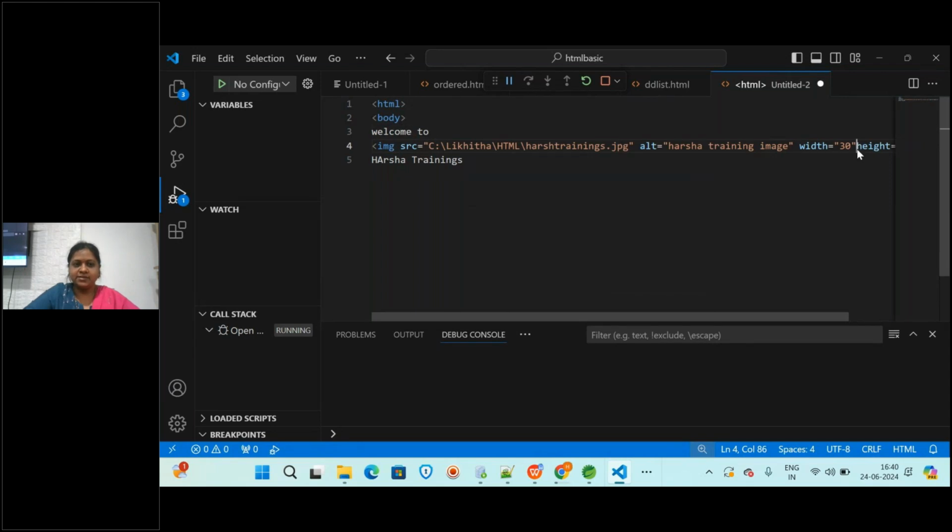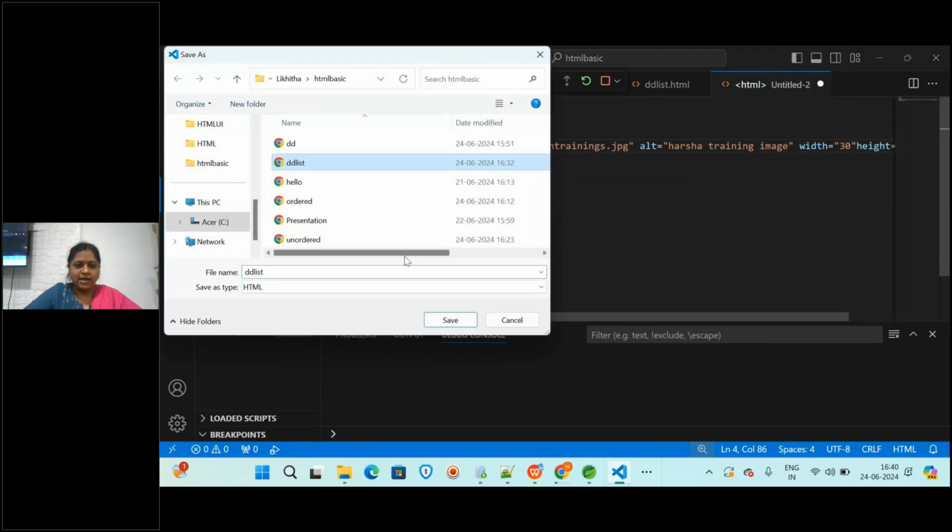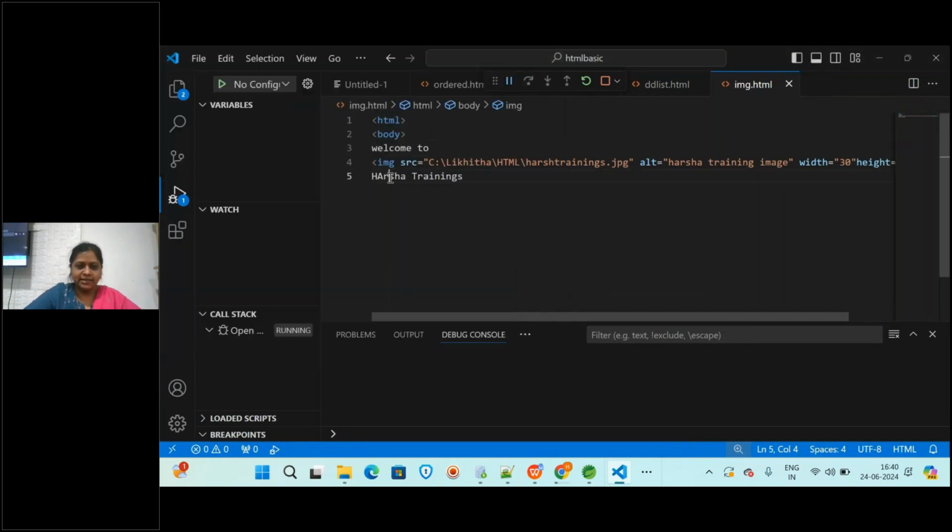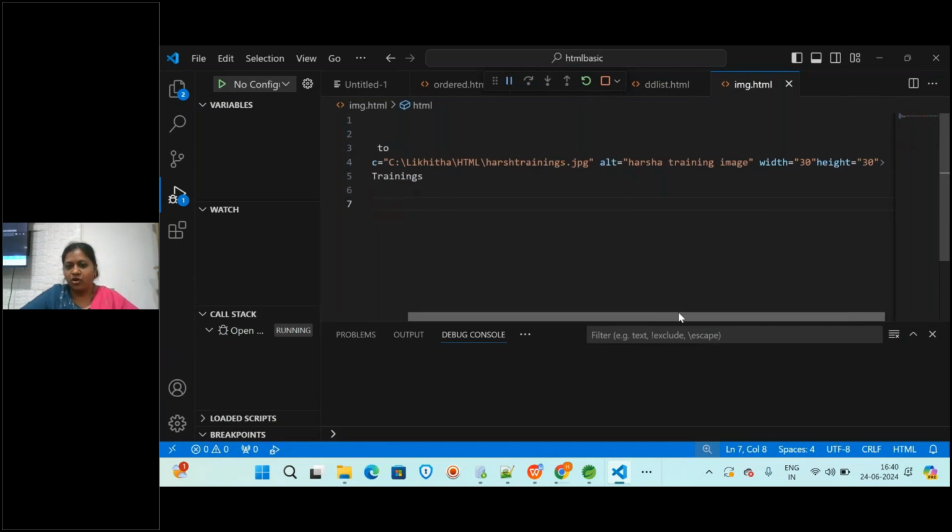Let us save this, like img dot html. So let us still improve the code by closing the tags, like the body tag, and then the html tag. Okay, just save this. Okay, check the image whatever we have given. Yes, alternative text and width and height. So maybe I'll give 50, otherwise it will be very small.